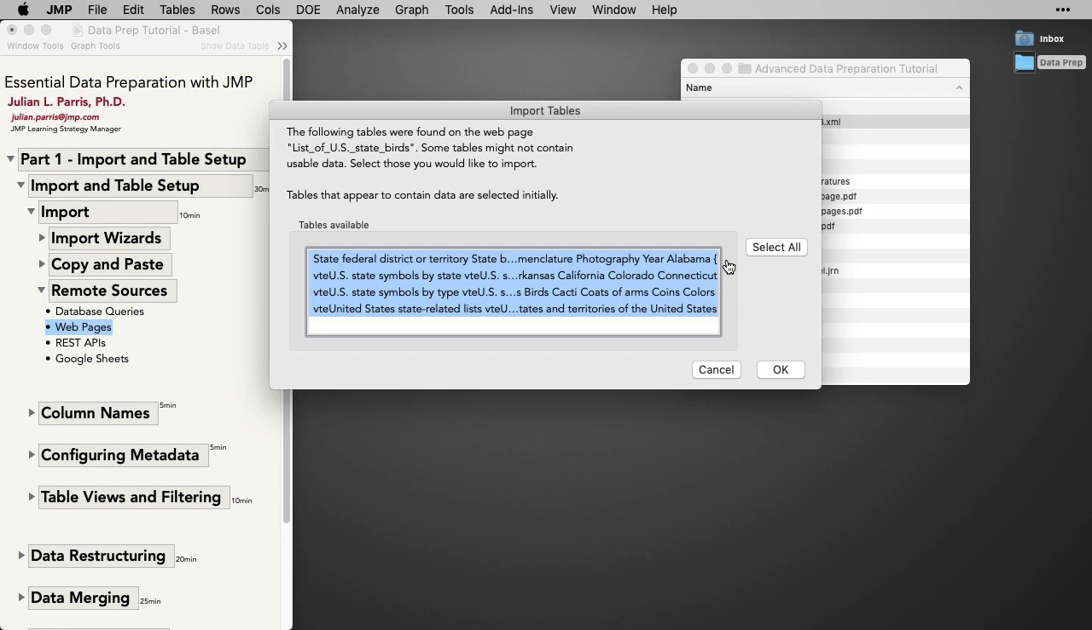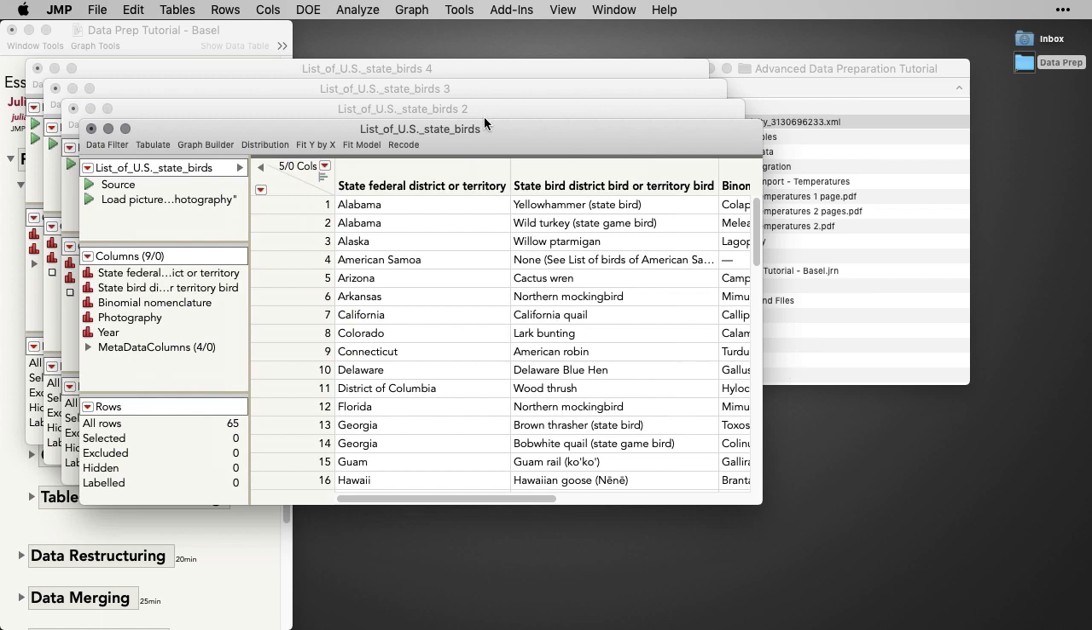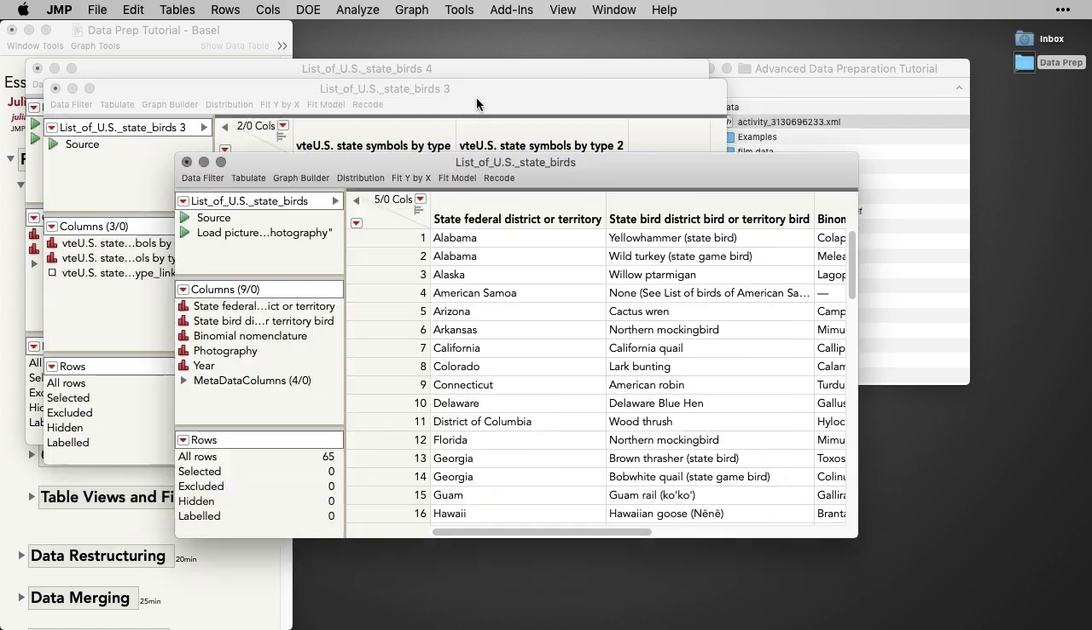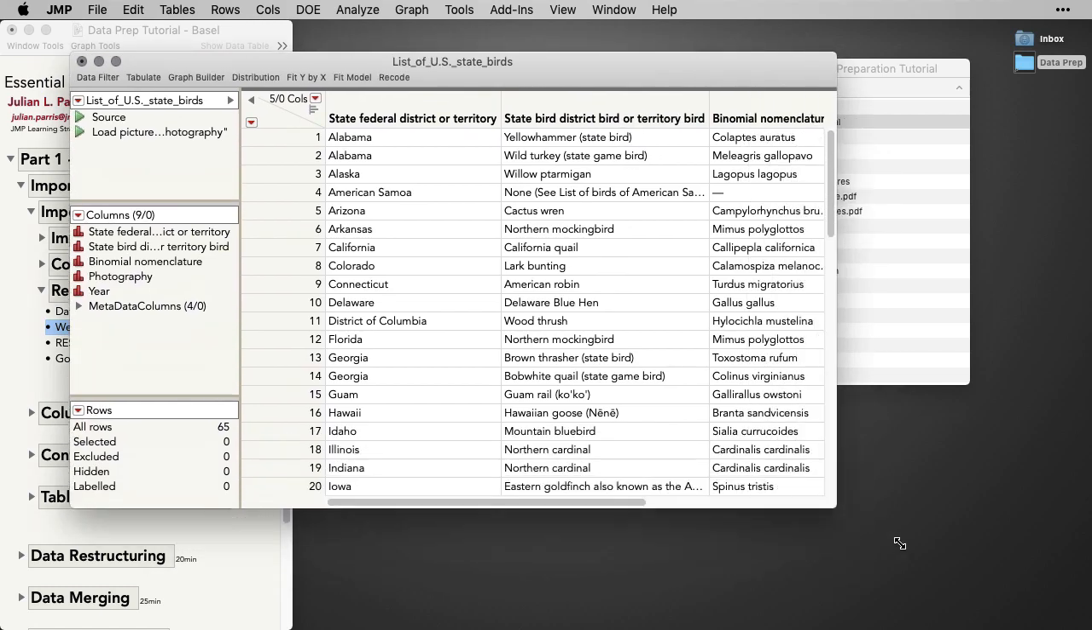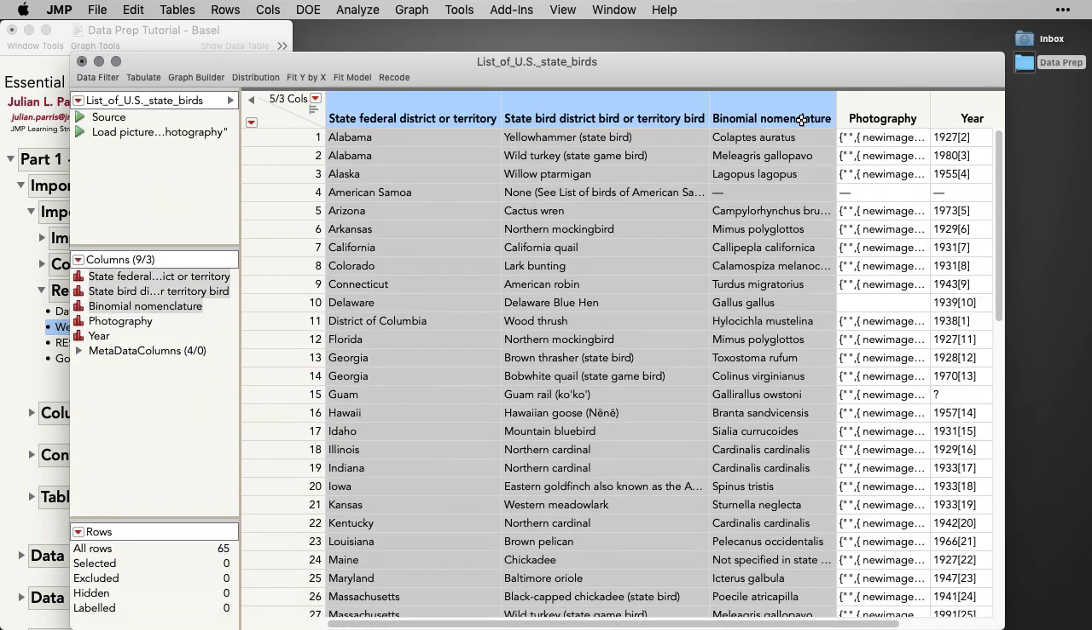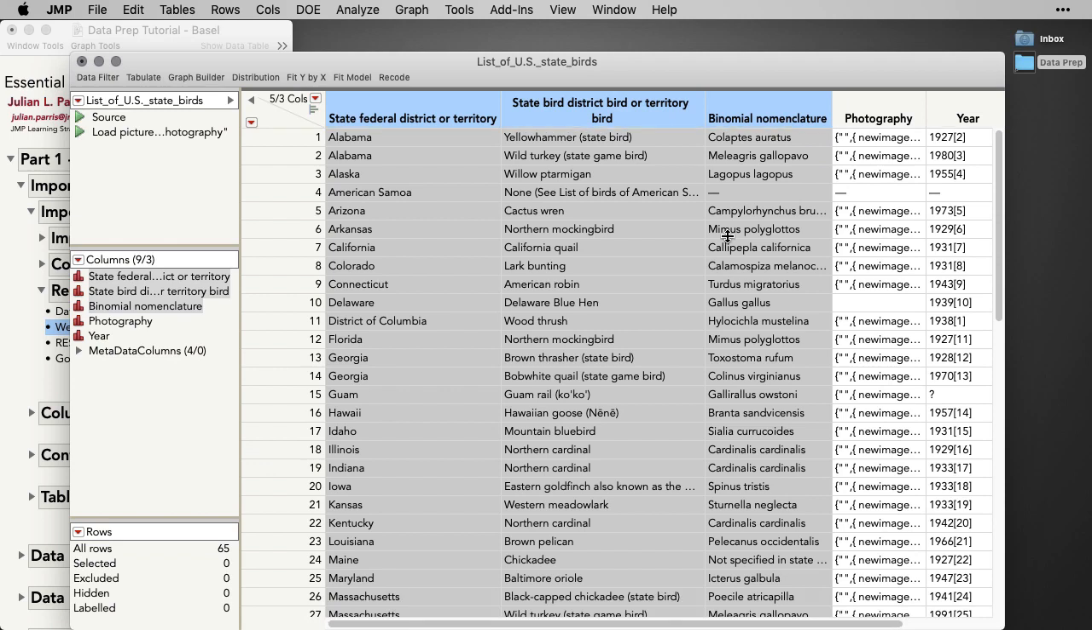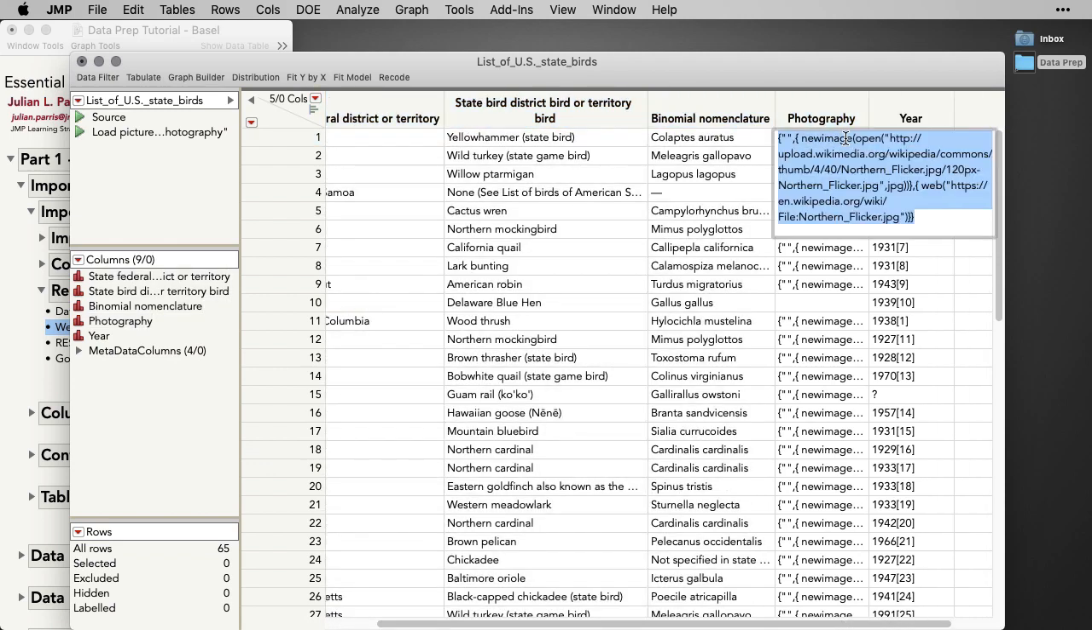There's a lot of tables on Wikipedia. It uses them for formatting. I'll just let it pull everything open. It turns out the last one was the list of state birds. And what it's done is made a table where it has every column it found. And it also did something kind of interesting. It went through and found the photos.